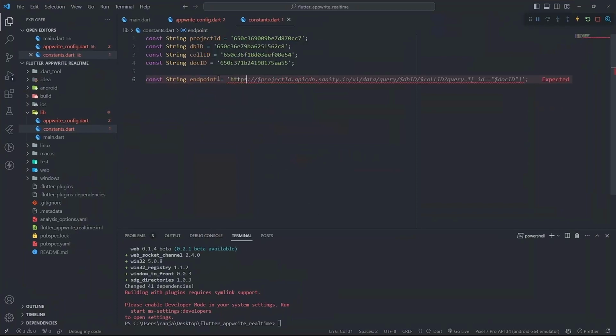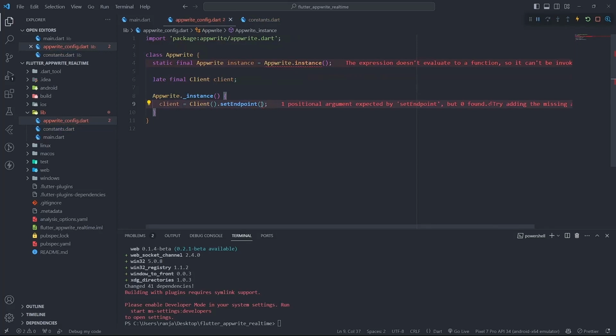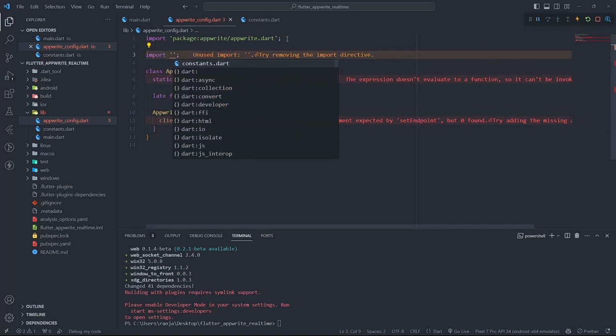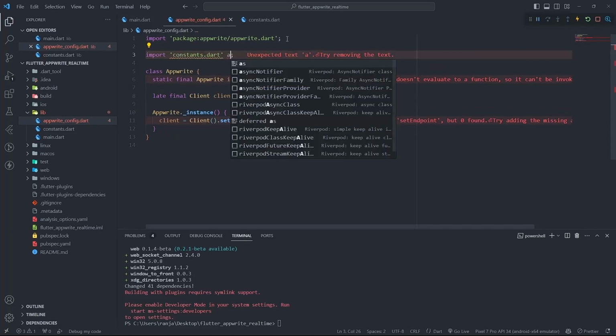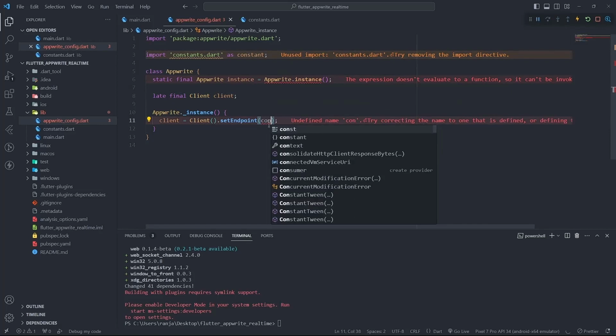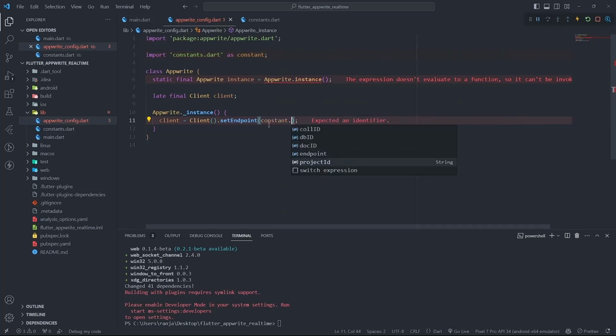So this is the endpoint, and at the last we need to provide v1. Now let's import the constants file. We can import constants.dart as constant. So how you can access it? You can just use constant.endpoint.